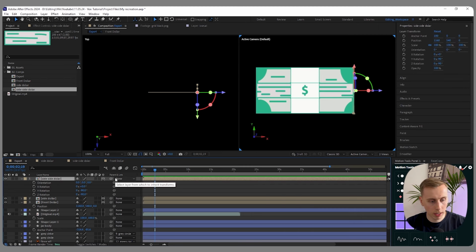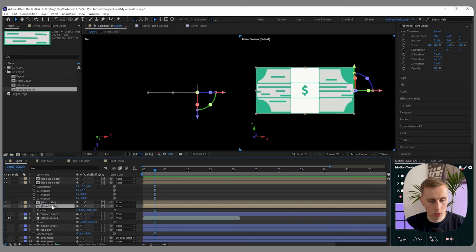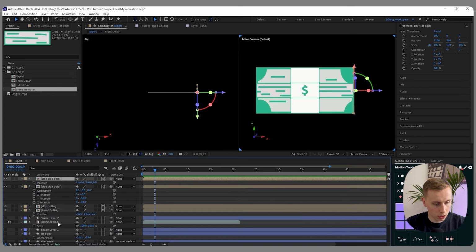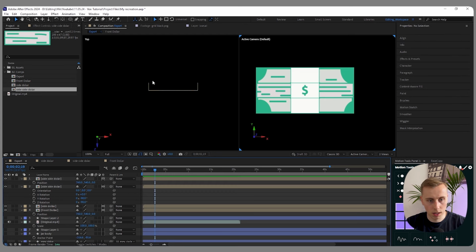Now we can duplicate this side dollar. So select this layer and click Ctrl D. Go to the front dollar and set the anchor point at the left and middle, like that. So here, go to the second side dollar composition, open the position and do the same. So just copy the position from the front dollar and paste it on the second side. Now we have two sides.